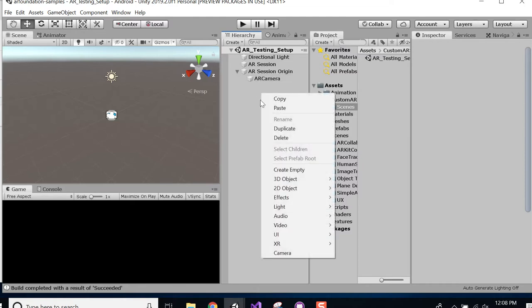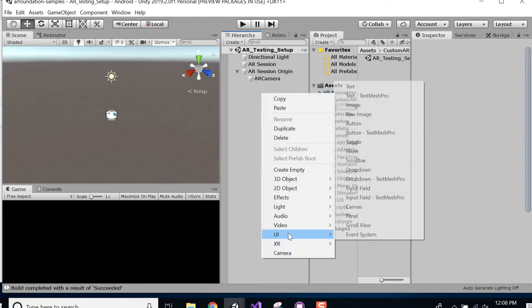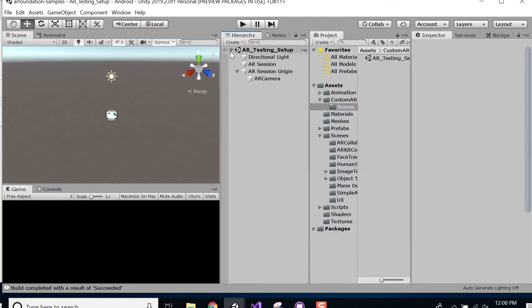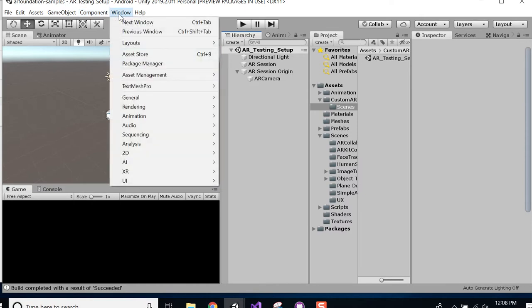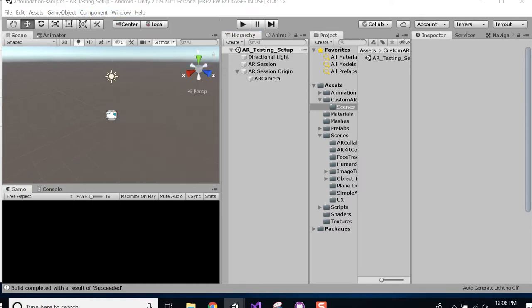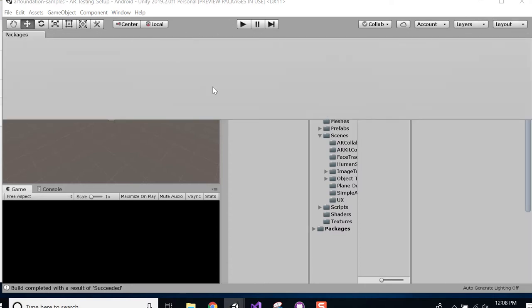We're going to need some buttons. So when we push a button, we are going to send things to the scene. You see, I've got this Text Mesh Pro. I don't really want that. I'm going to go to my package manager and just clean this up a little bit. So see here.